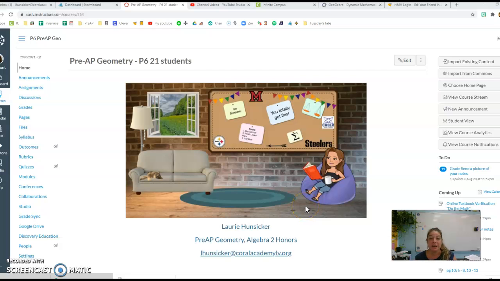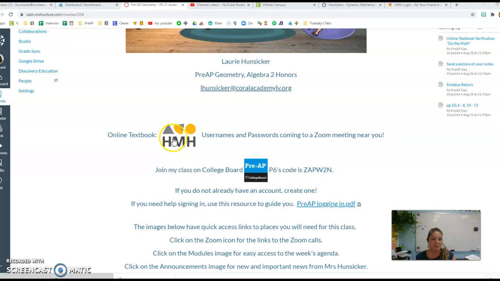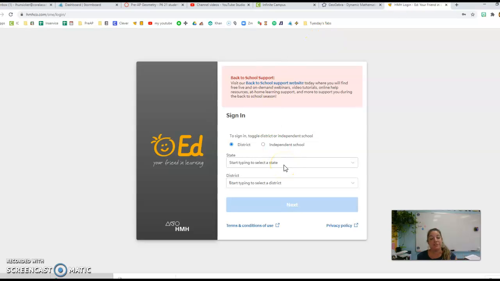Guys, I wanted to show you how to access your online textbook, okay? So here you are, you're on your home page of your Canvas. You're going to scroll down until you see the HMH. You're going to click on that box and you need to find our school. So you need to click on Independent School.